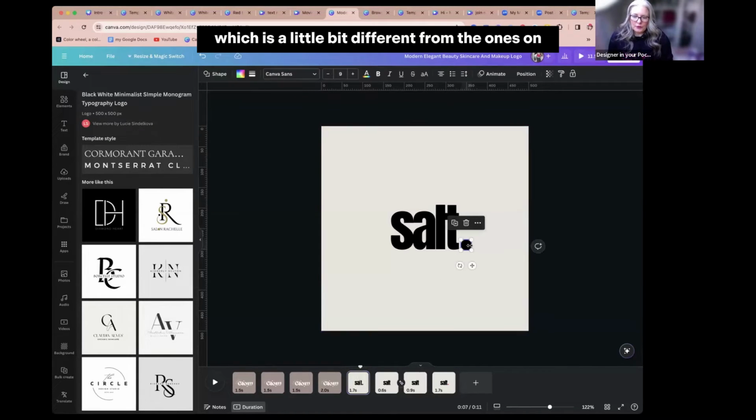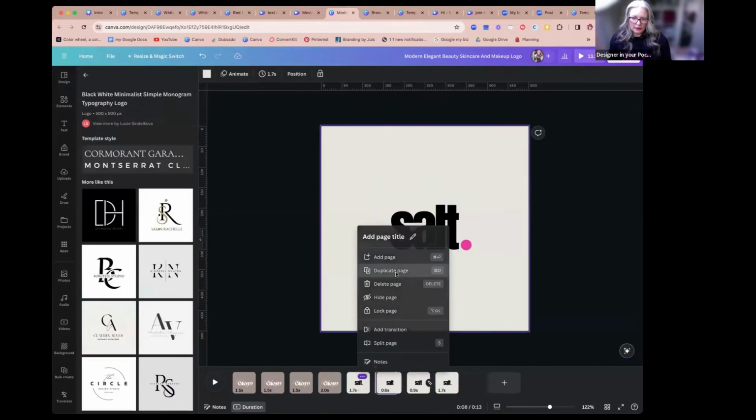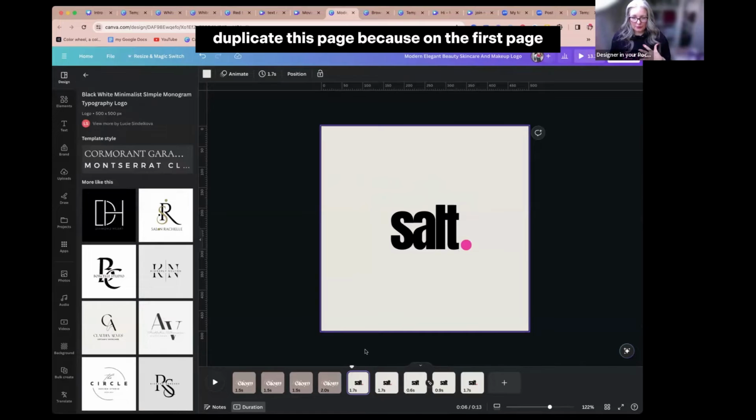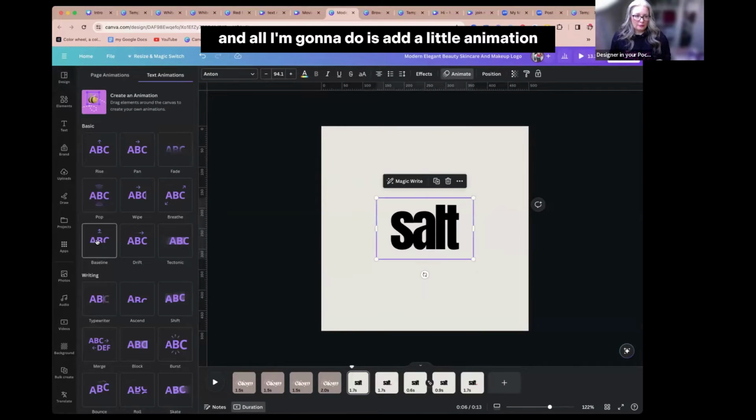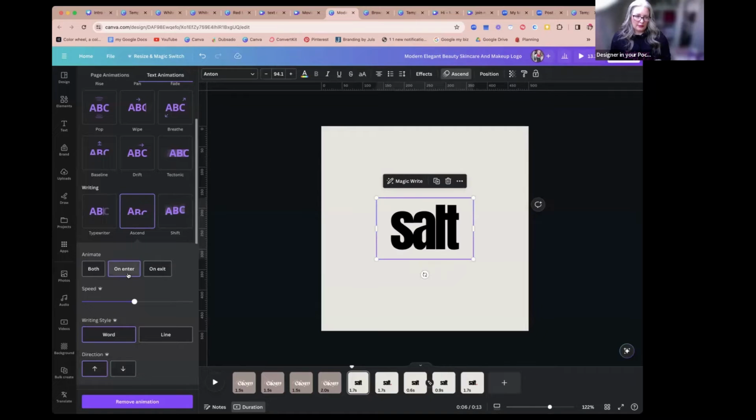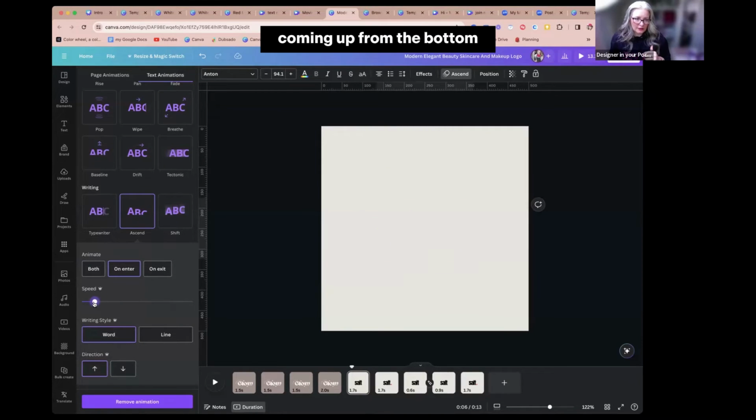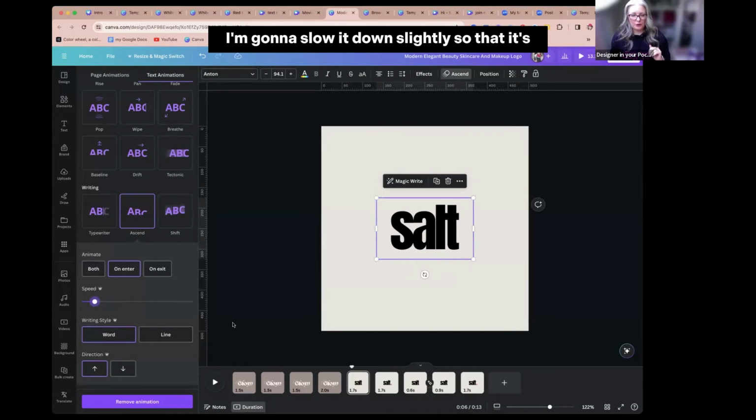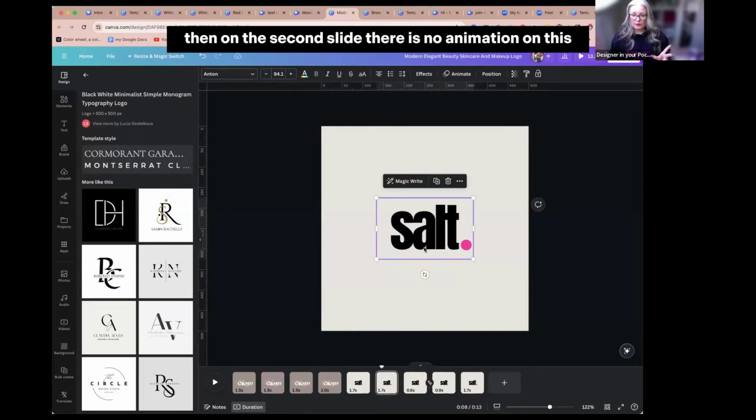So first of all, what we do is we change the colour, and I find when you change the colour of just the element that you're animating, it helps it stand out a bit more. And I'm going to just duplicate this page because on the first page, I don't want us to see the full stop at all. And all I'm going to do is add a little animation and I'll make it ascend on enter, and I'm going to have it coming up from the bottom. I'm going to slow it down slightly so that it's not coming in too fast. Then on the second slide, there is no animation on this because I don't want Salt now to move.